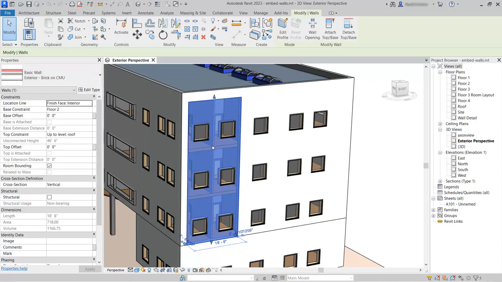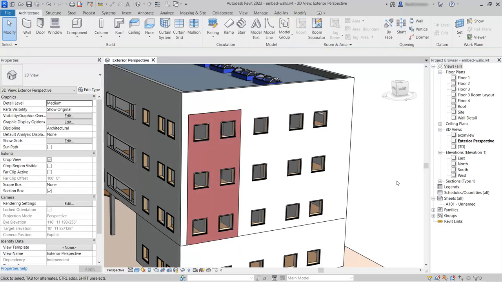I'll change the top offset parameter of this wall, so from the Properties palette in the Constraints panel, we'll change the top offset parameter to -4 feet. And we can see this wall reduces in height once that's applied, and that the main stone wall has followed, which shows the relationship between the embedded wall and its host.